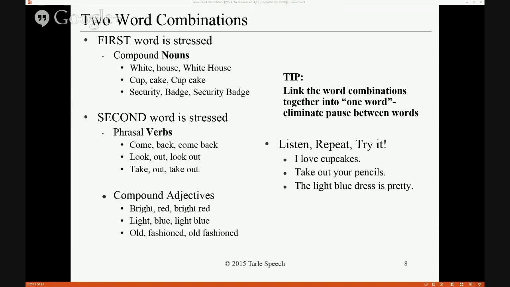Cup, cake, cupcake. Security, badge, security badge. And again, the second word is stressed in phrasal verbs, which goes with our last rule about two-syllable words. Come back. Look out. Take out.